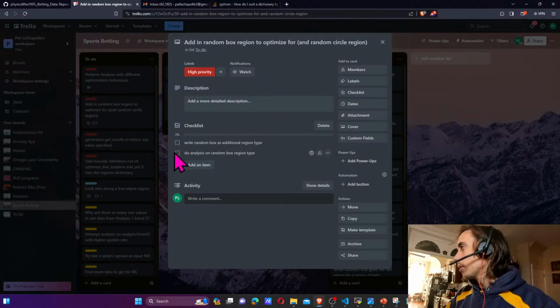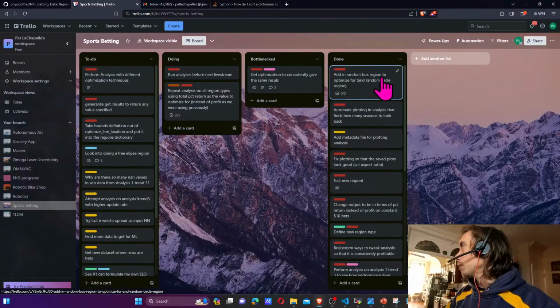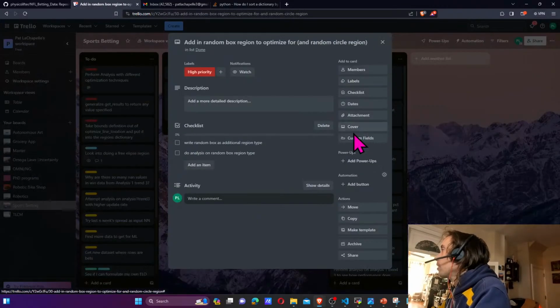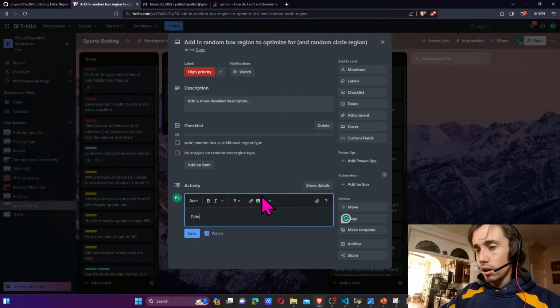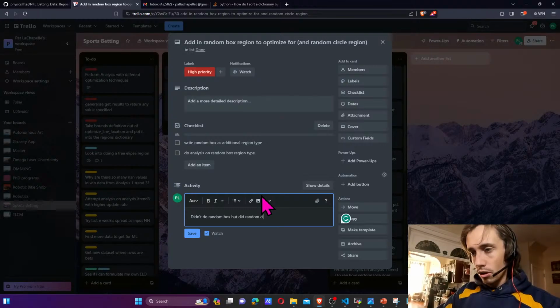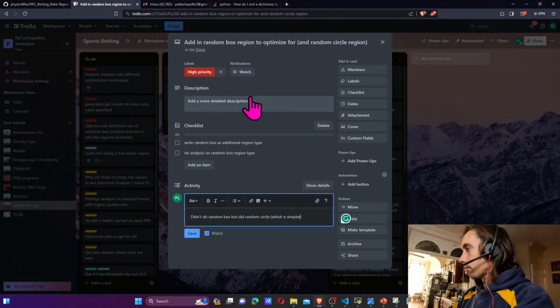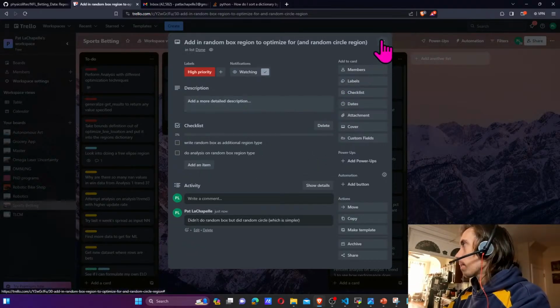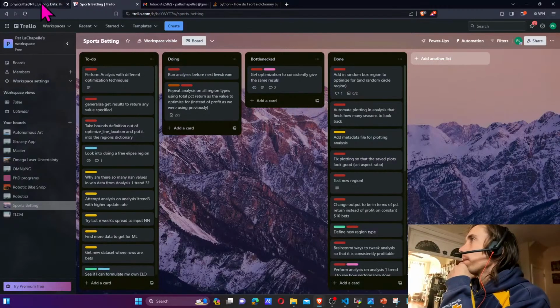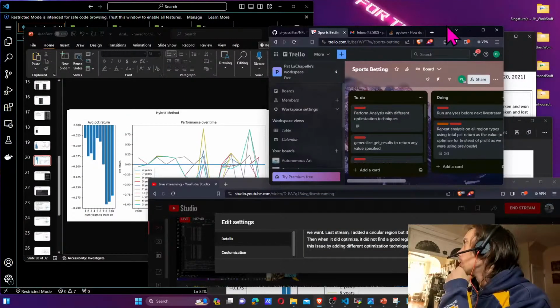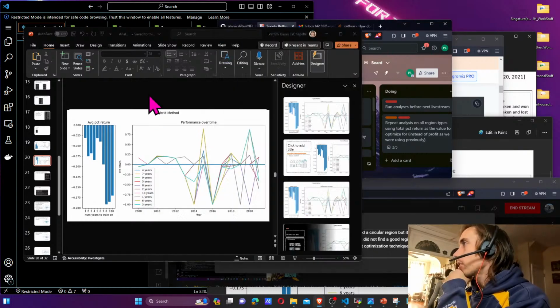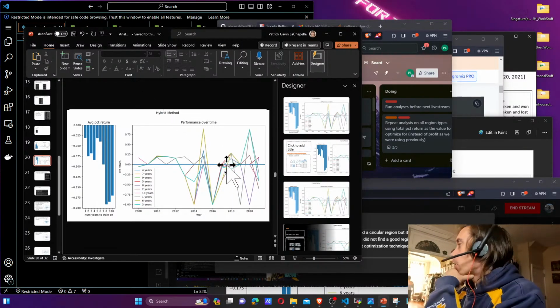We've got random box region. This I'll put in done because we didn't do random box, but we did random circle, which is simpler. Okay. So we have things to work on for next time. We've got our plots and stuff.